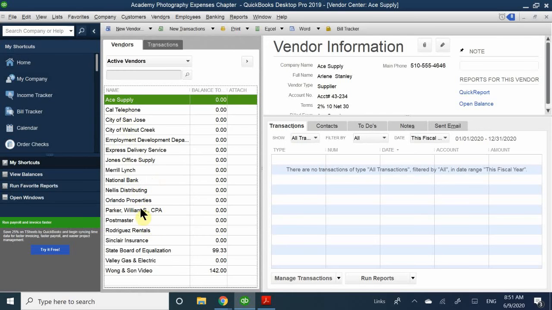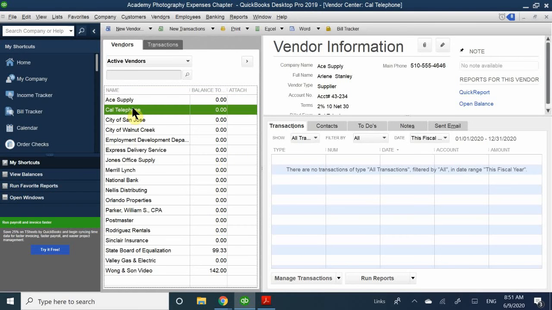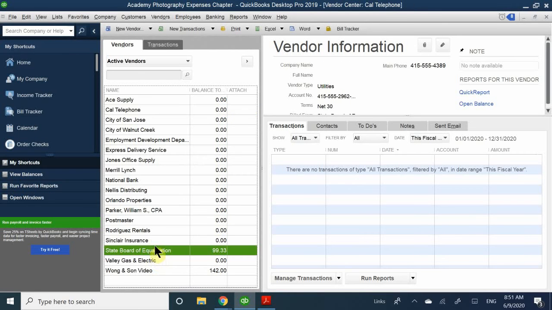They're in alphabetical order. You can change this order. You have their balances of how much you owe them. And then when you click on each vendor, you're going to have a quick view of their information as well as their transactions. So this person I don't have any transactions for, but let's see. For state board, this is where we need to pay our sales tax.